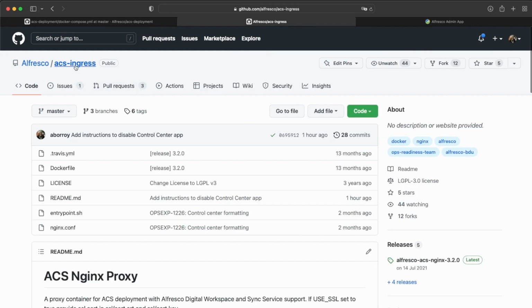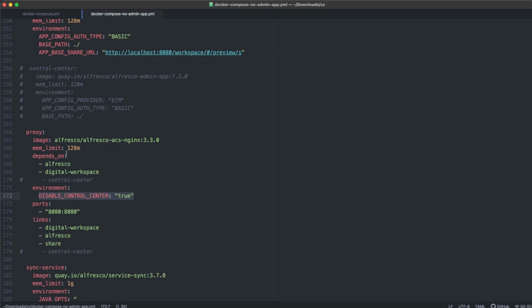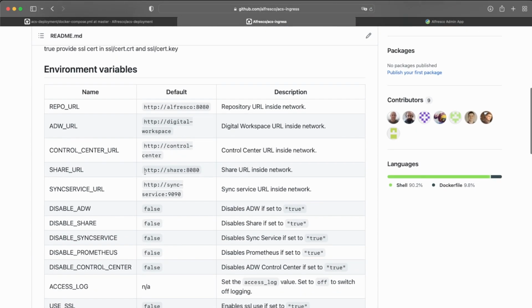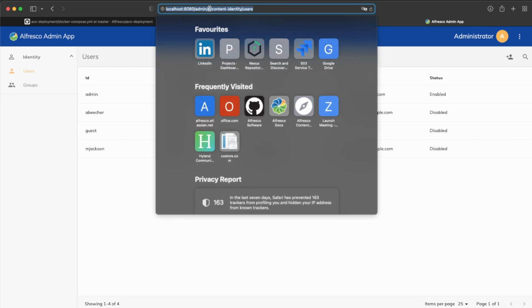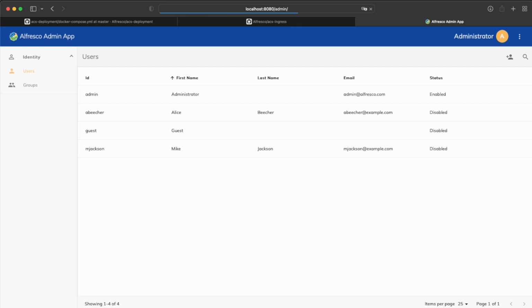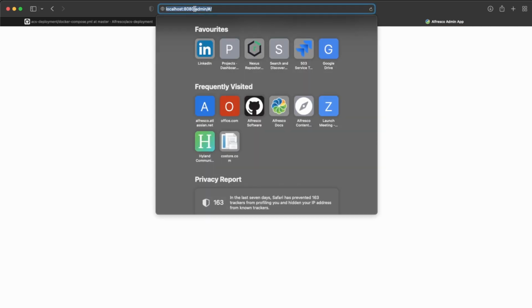Remember that we are using this ACS ingress, that is exactly this Alfresco ACS Nginx Docker image. You have this project, and you can disable all the services that you don't need to be exposed. Once we have deployed that, just commenting the service we don't want to deploy, and also disabling the service in the Nginx proxy, the application won't be available anymore. Let's check that. So the application is not working, but remember that we are still able to manage users and groups by using the legacy Share UI application.